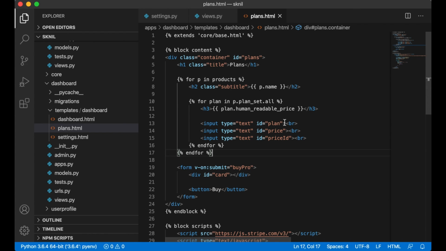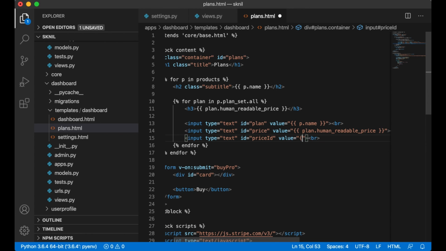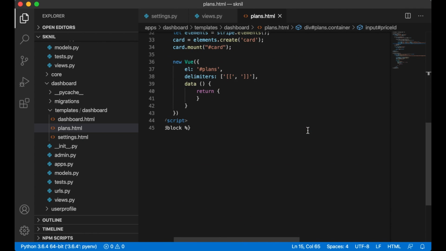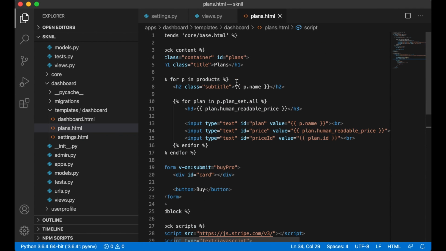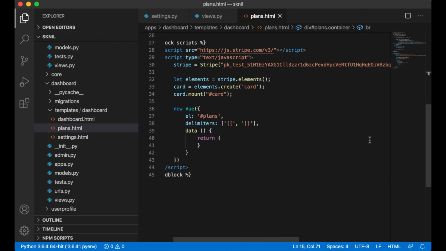Okay, then I can insert. Here I say value plan.name, value plan.human readable price, value plan.id. Then I can save it. Okay, I actually don't need this, I think, but I can keep it there for now.